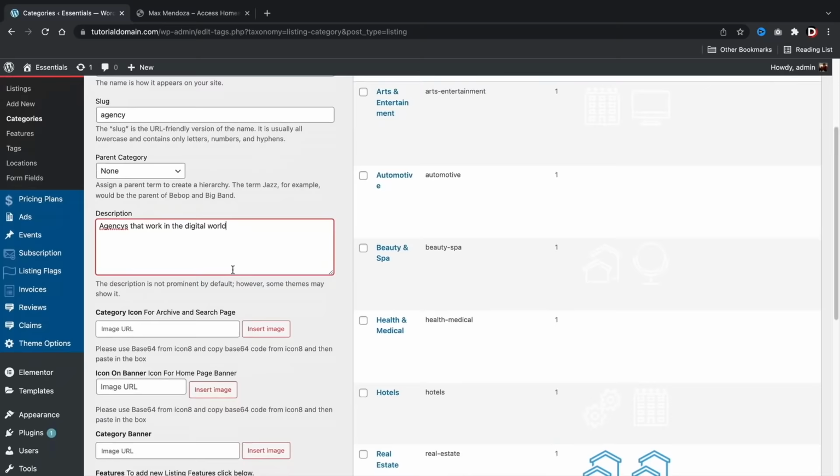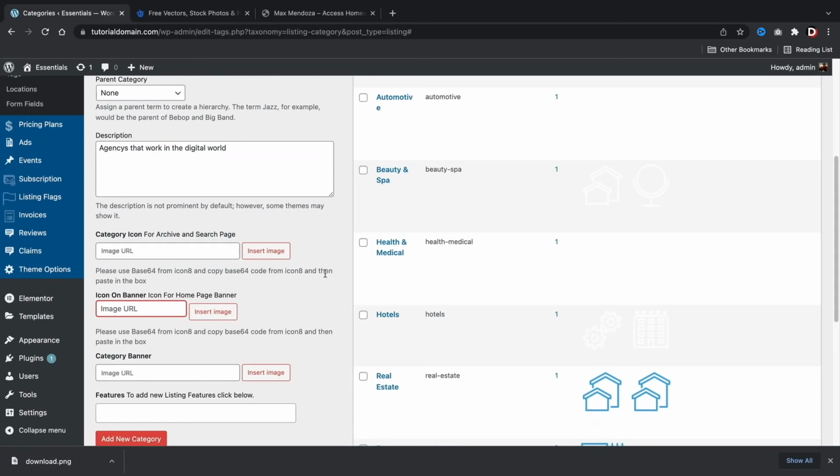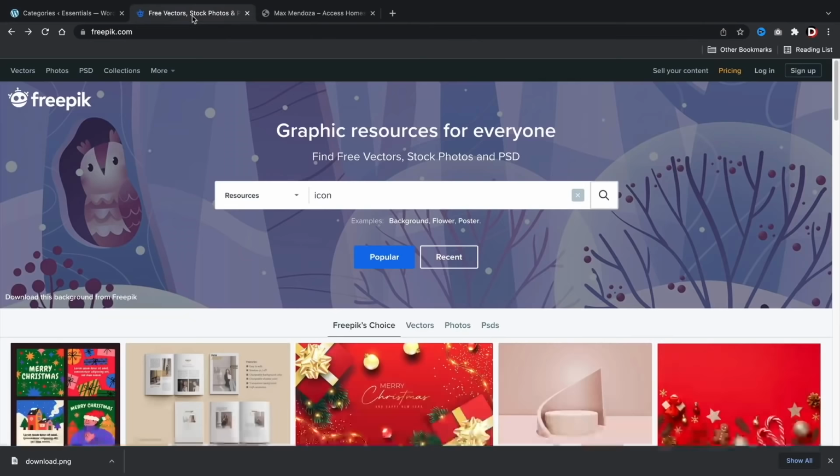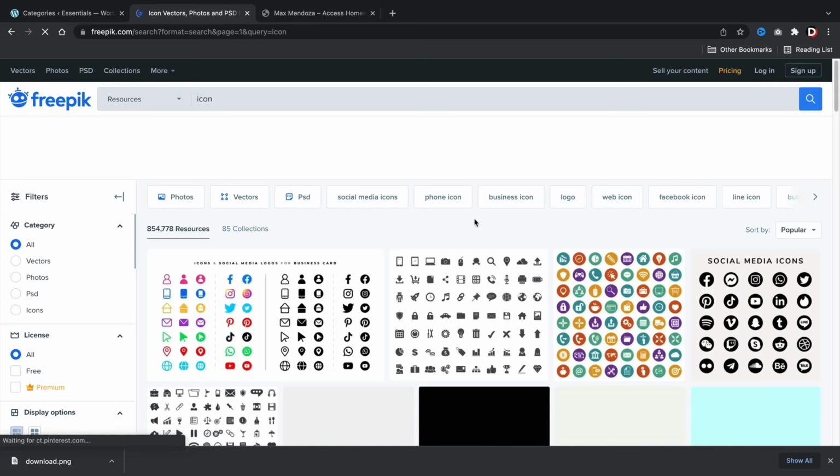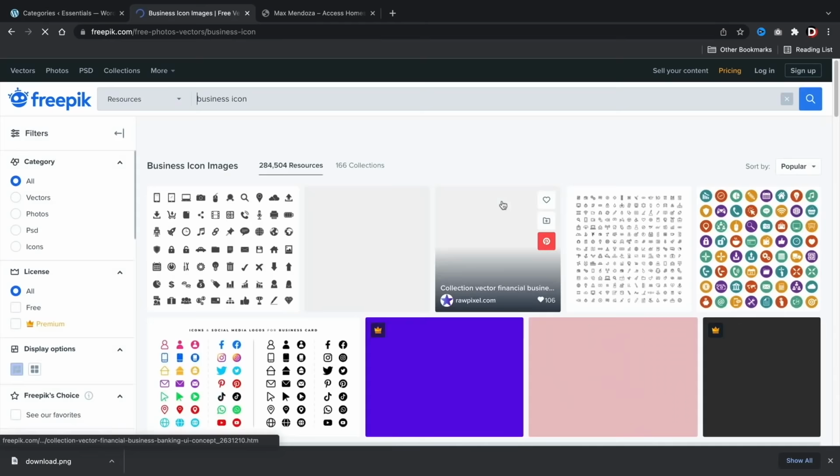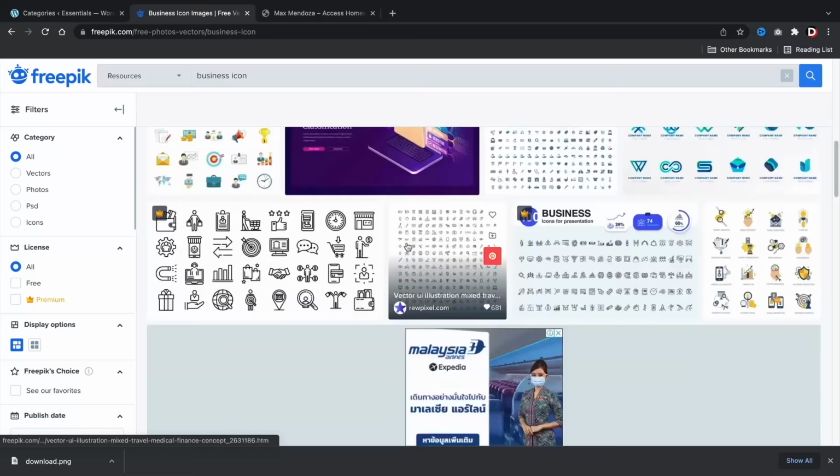And here we can enter a category icon for that specific category. Now there are several websites you can use to get images for this specific section. You can go to something like Freepik, where you can simply search for icons, and they have a lot of icons for you. So for example, business icons, you can just grab some of these icons and add them to your website if you choose to do that.